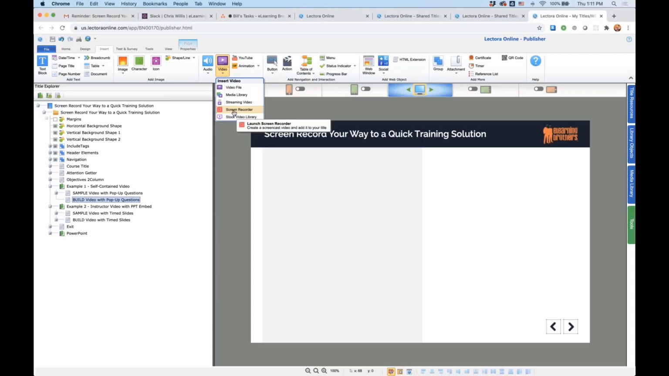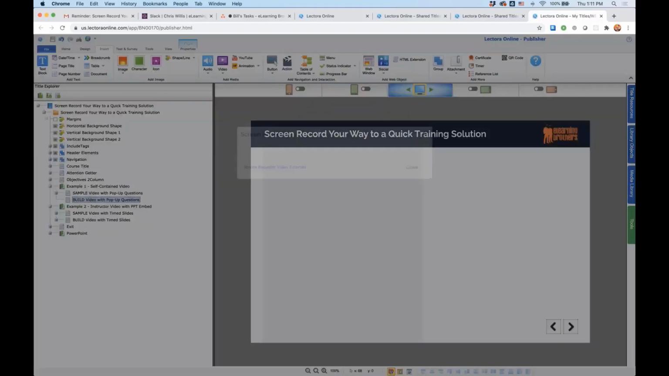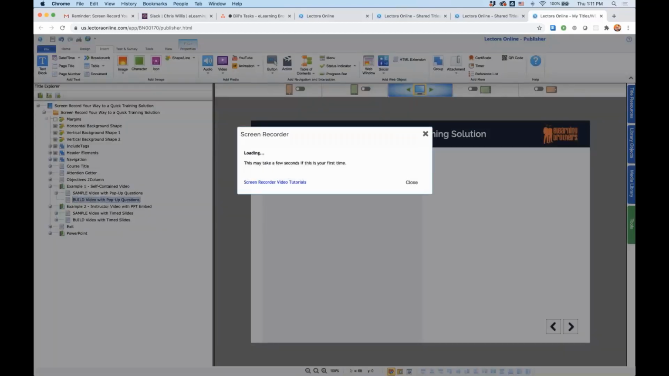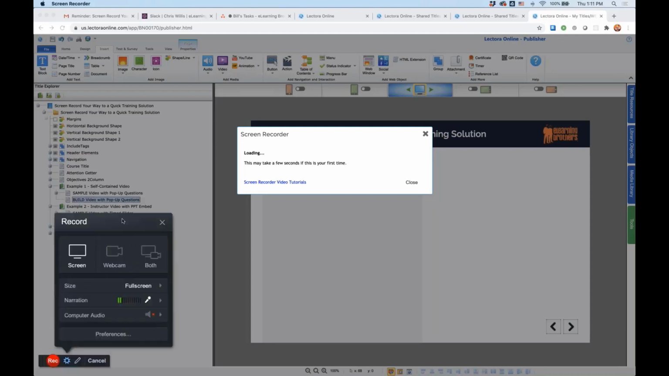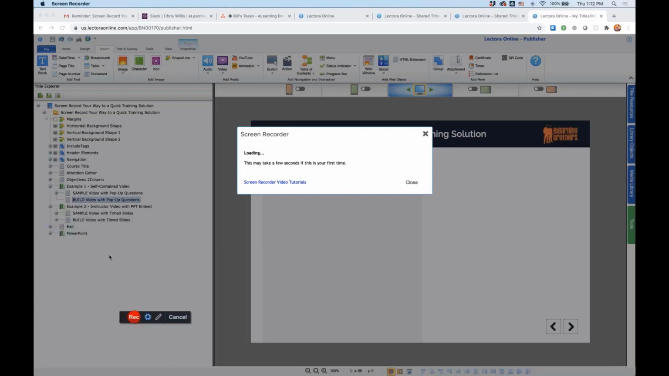When you press that, it's going to give you a prompt right here, just letting you know we're loading the screen recorder. And then the screen recorder will load whenever it's ready in the bottom down here, okay? You're going to get a few different options, right? You can record just your screen. You can record just your webcam, which is me right there waving at you, right? Or you can record a combination of the two.